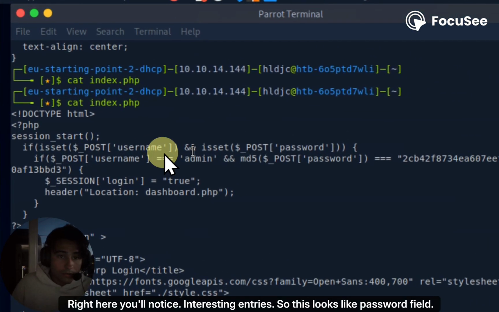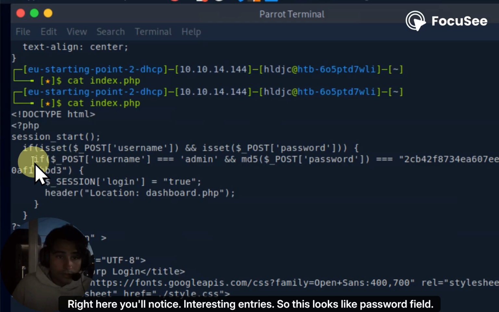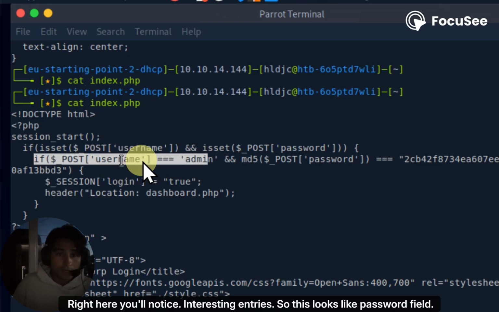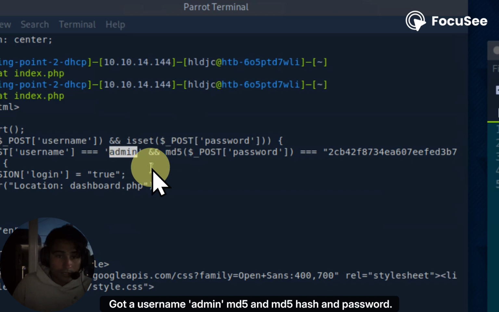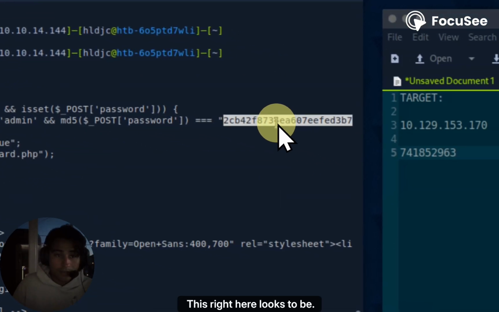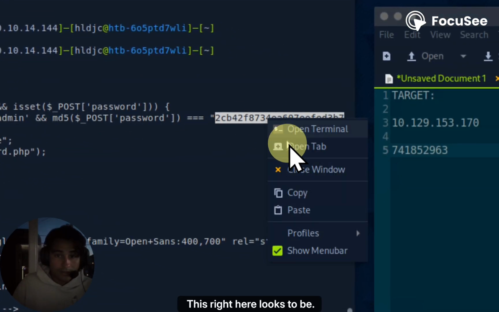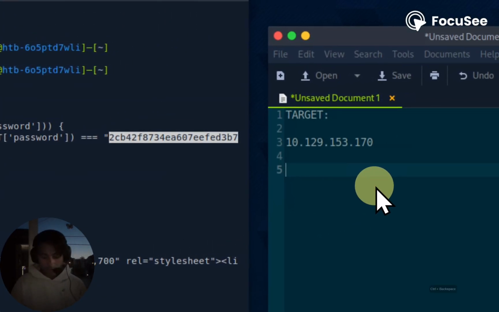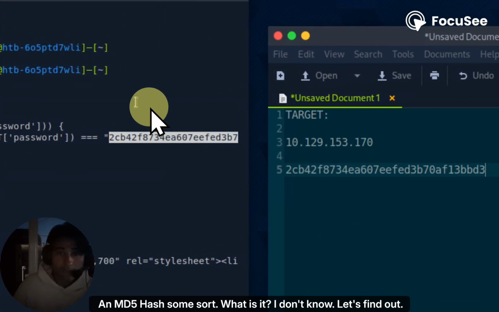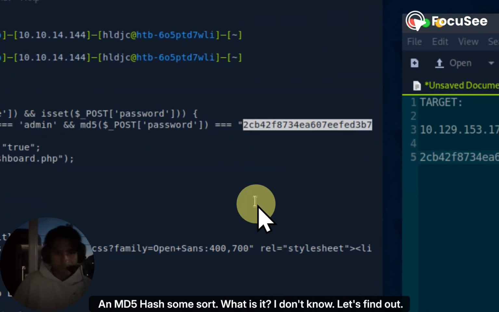Right here, you'll notice an interesting entry. So this looks like a password field. Got a username admin, MD5 hash, and password. This right here looks to be an MD5 hash of some sort. What is it? I don't know. Let's find out.